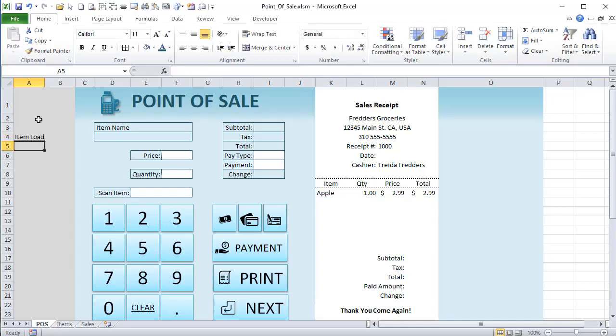What I want to do is I want to select an item, and I want that item information to appear here. I want the item name, the item description, the price, and the quantity to appear here when we select it. When we enter or scan an item, I want the number that we enter to automatically enter here and then automatically add it down here.